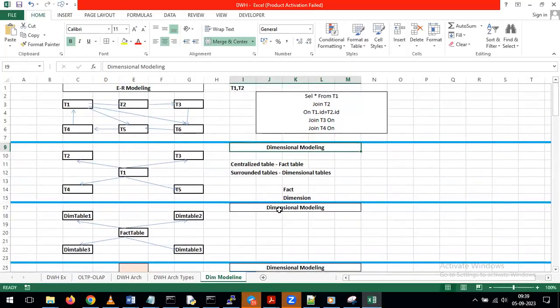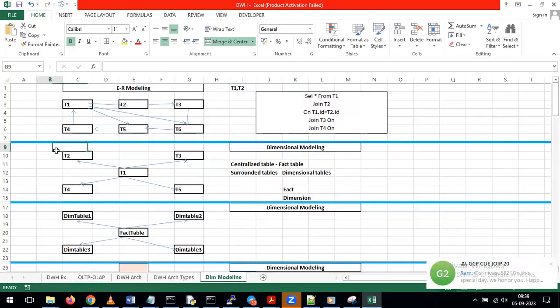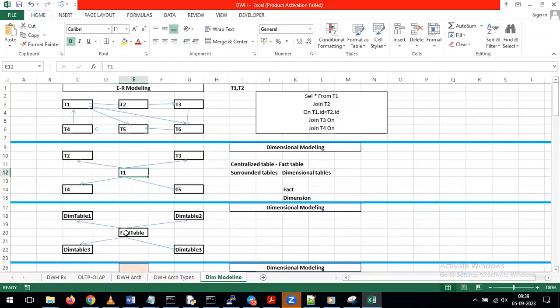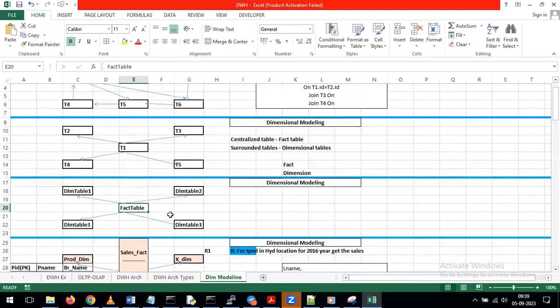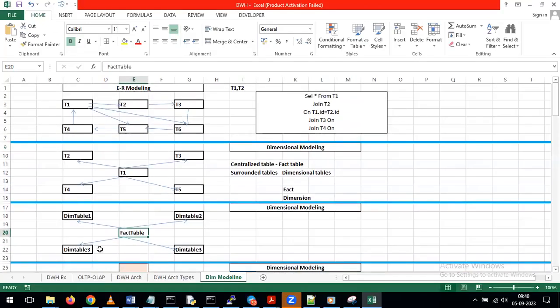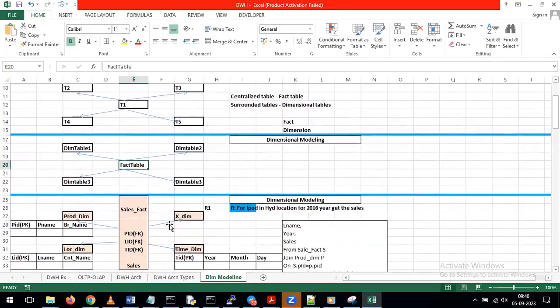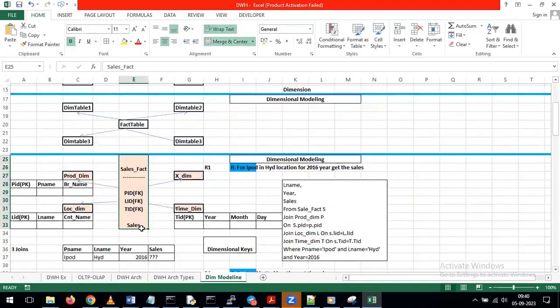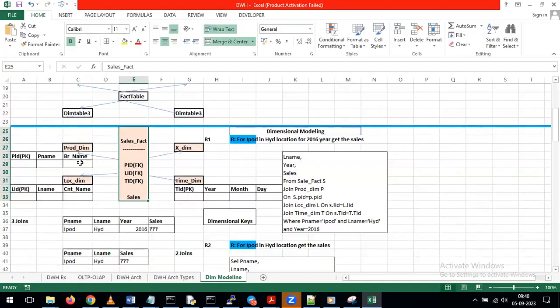As I told you in dimensional modeling, first we discussed a generic example with one central table which is surrounded by multiple tables. Now I am saying that instead of calling it a normal table, we are calling it a fact table. This centralized fact table is surrounded with multiple dimensional tables. Now in this example, just observe. We are going to have the sales fact table which is surrounded by multiple dimensional tables.